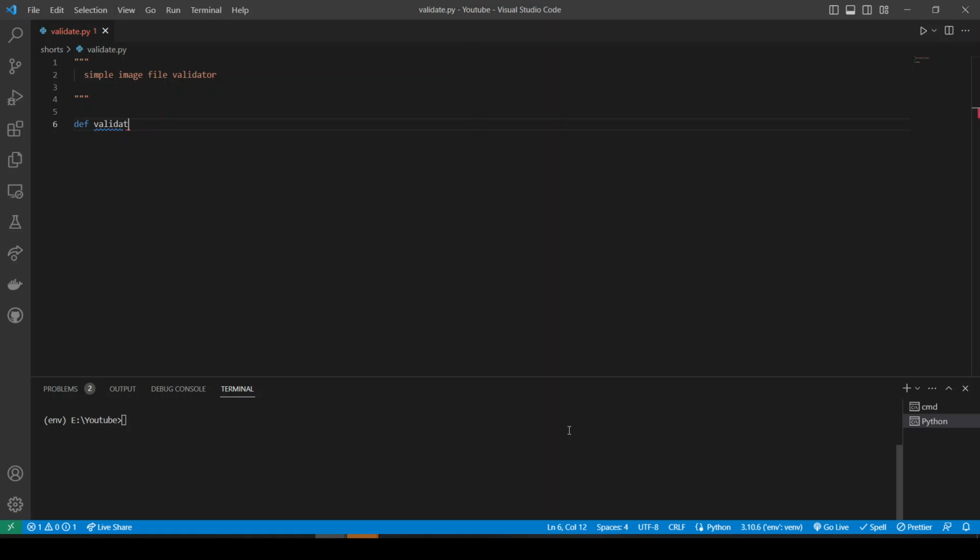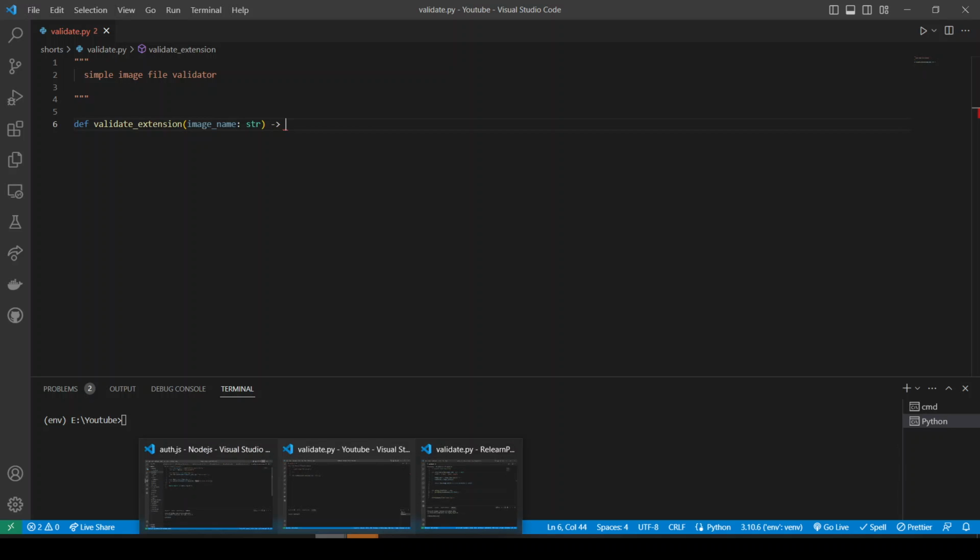Validate extension. So it will only take one argument, and that will be the image name. For this, we're going to be building for only image file extensions. But you can spin it up into any extensions that you want. It's up to you.